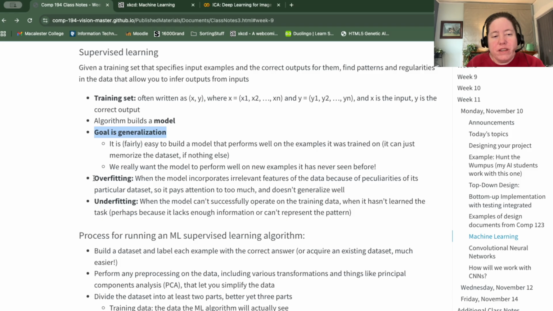There are two terms that you should know about when we train these models. So when we run this algorithm and it builds the model, it might not work very well. And there are two scenarios where we need to tweak the model and try again. I'm going to start actually with the bottom one. Underfitting is when the model doesn't learn very well. It just doesn't succeed on the training data.